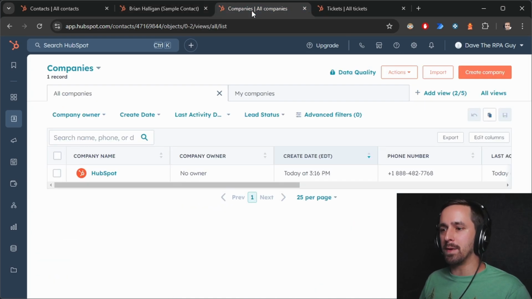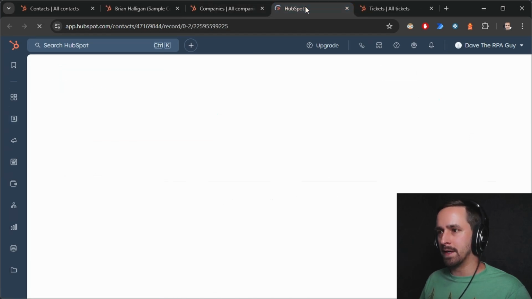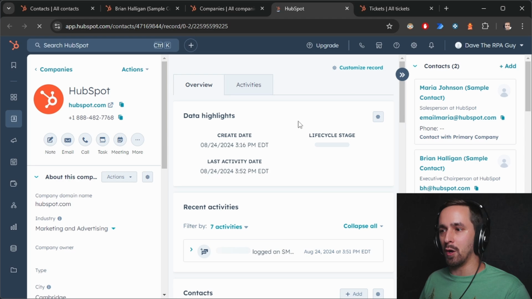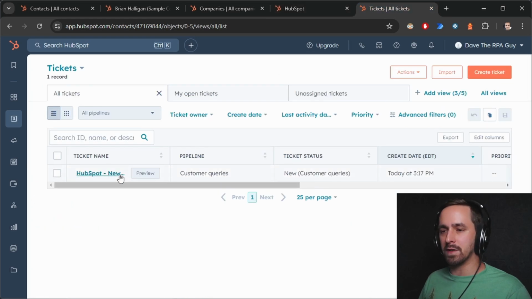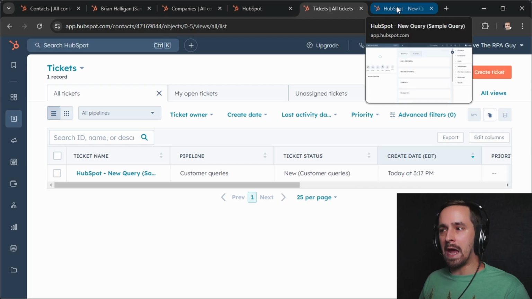I'm going to go over to companies and do the same thing. I'm going to middle click. You can also right click and do open link in a new tab, actually. That opens it up here. This is that record open. And let's see if we have a ticket. Yep, we have a ticket as well. So I'm going to middle click on that one to open it up. Now we have 6 tabs open.